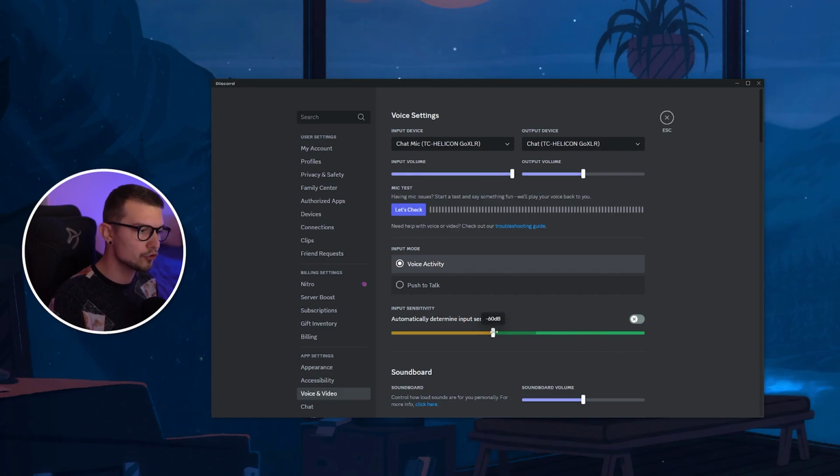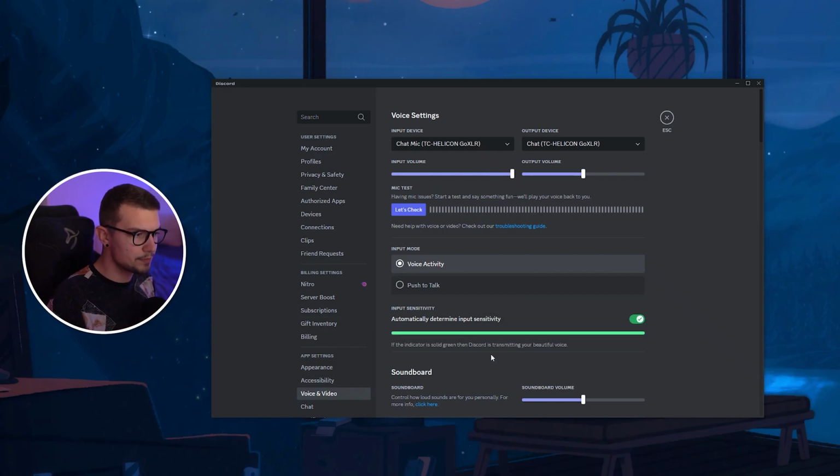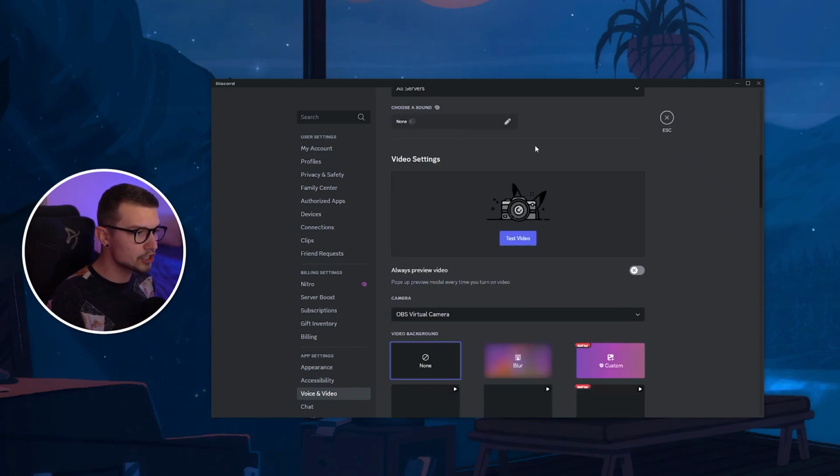If everything is right, make sure to also disable automatic input sensitivity right over here, and you can drag the slider up and down. If you drag it left, that means more of your microphone is being picked up. If you drag it more to the right, that means less of your microphone is being picked up. If you move it too much to the left, that means everything will be picked up, including your background noise, your keyboard, and all of the other things. So you simply want to move it and find a sweet spot that works for you. I'm going to enable this because it works fine for me. Everything else should be fine.